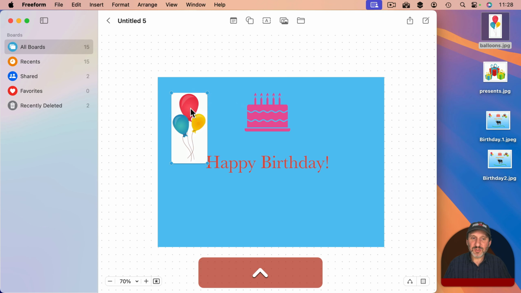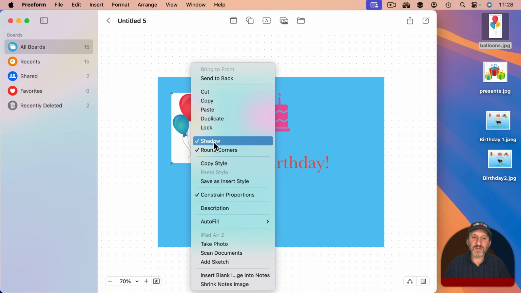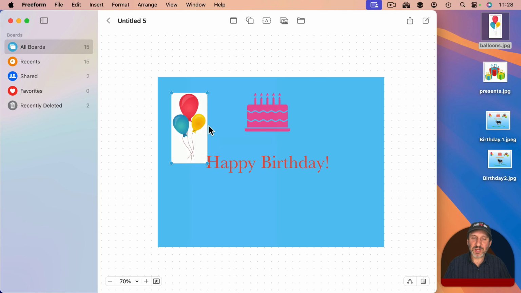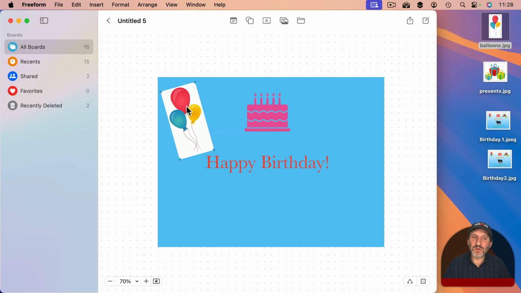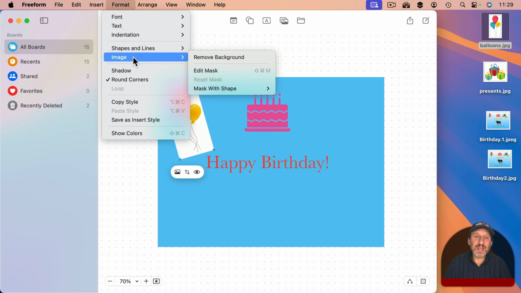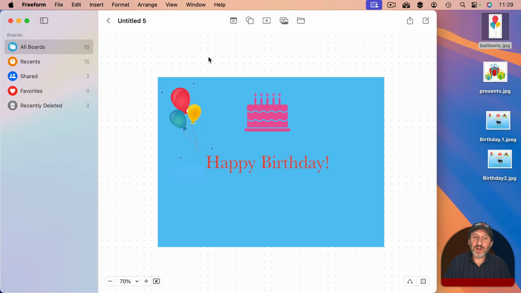But if you control click, two finger click, or right click, you can turn off the shadow and round corners, although round corners doesn't matter here because there's nothing in the corners. And then I can hold the Command key down and rotate it like that, put it into position. If I want to get rid of the background, it's under Format, Image, and I can remove background like that.